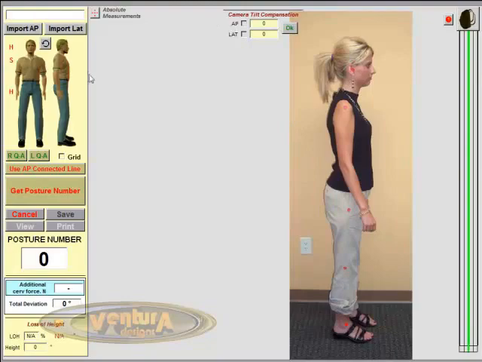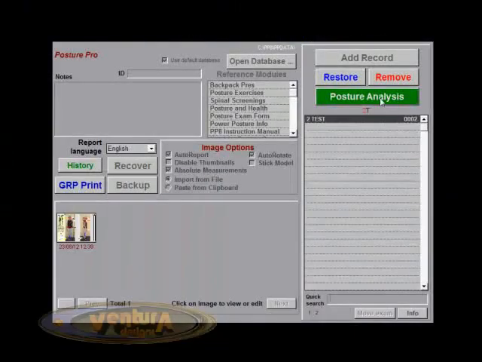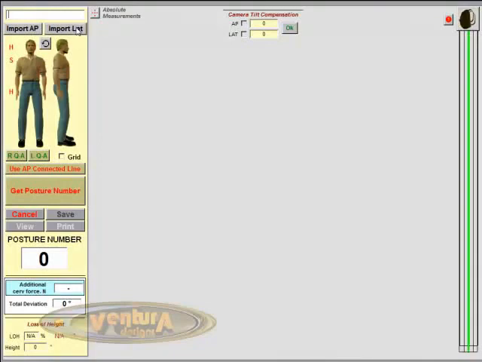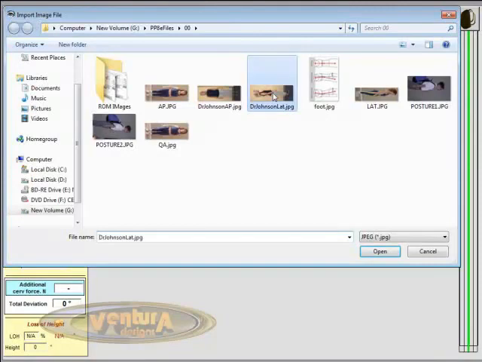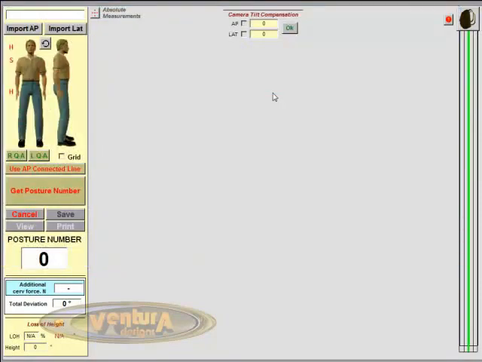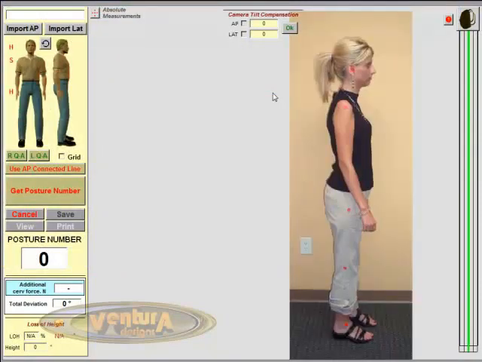For example, when we bring in a picture that's been formatted for the size that Posture Pro needs, it takes just a second for it to appear on the screen. But if you tried to bring in a picture that was at the highest setting of your camera, it could take as many as 30 seconds while Posture Pro resamples that picture down to the size that it needs. And that optimum size for Posture Pro is 1 to 2 megapixels.